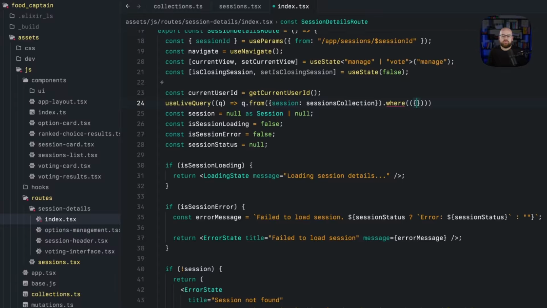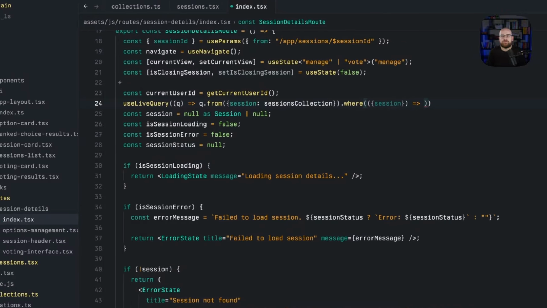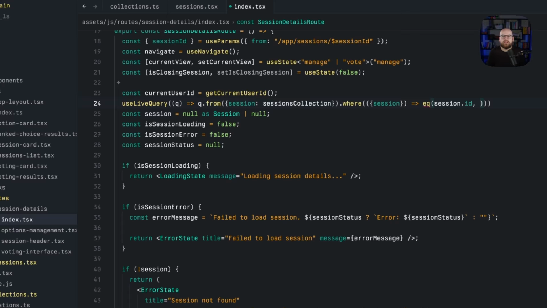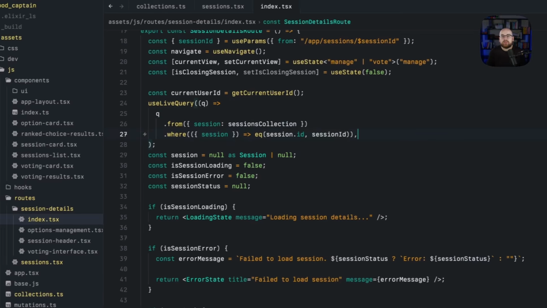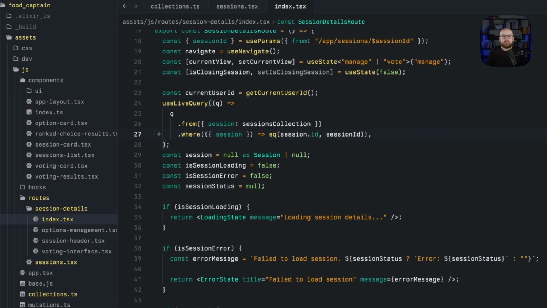And we want to look where, given a session, there's an equality between the session.id and the session ID that was passed in through our URL. This normally will return an array, but we can do a find one to force this to either be an object or null.